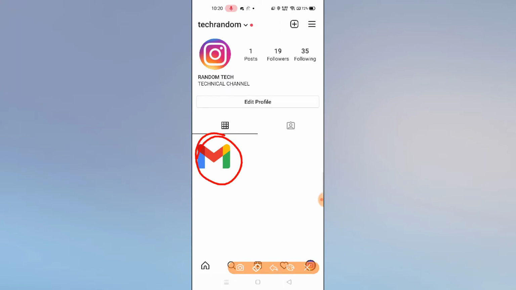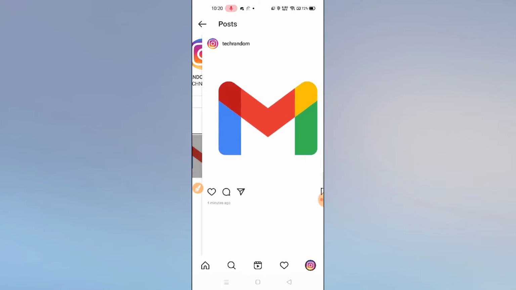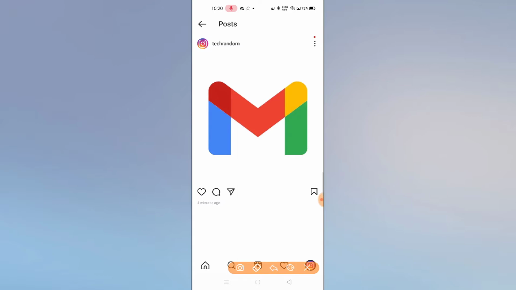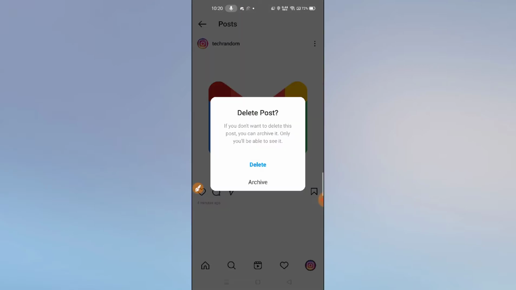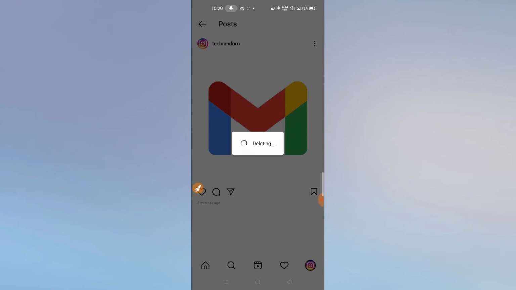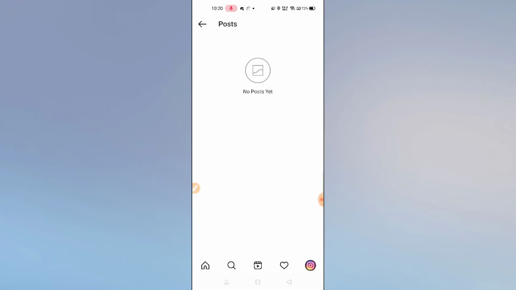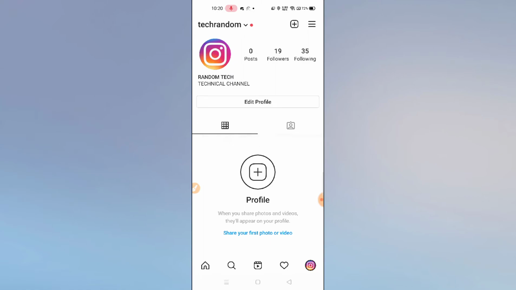I have only uploaded one post, and let me just click here, and then here you can see three dots on the top right corner. Simply tap here, and then here the delete option. So let me just show you how you can get this recently deleted feature. I have successfully deleted the post. You can see here I don't have any post right now.